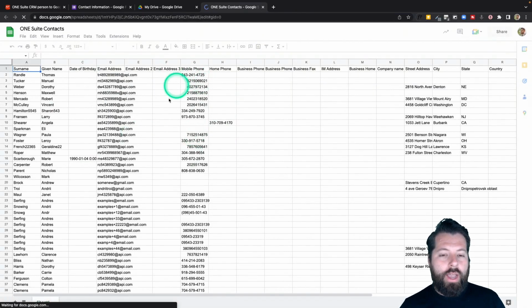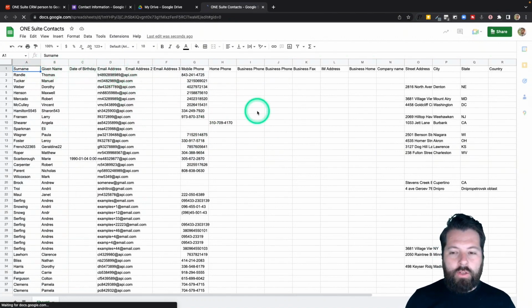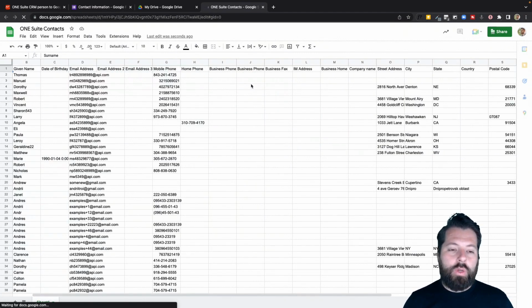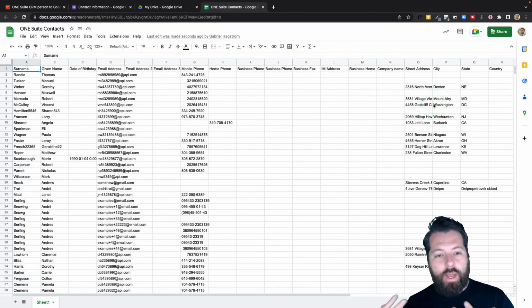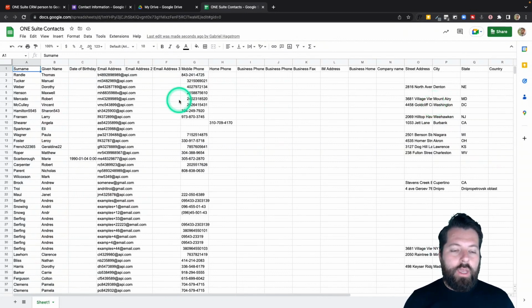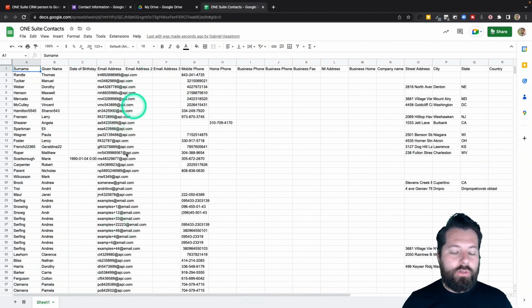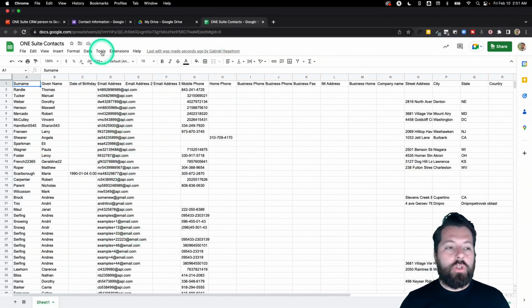So here is my sheet so far, and you can see it's got the surname, given name, birthday, email address, all the stuff added from OneSuite. And I can create charts or reports on any of this stuff. So maybe if I wanted to create a chart based on city or zip code and see what are my hot cities, what are my hot zip codes, I could do that. Or if I wanted to chart exactly how many of my leads have email addresses, I could do that also. So that is syncing from OneSuite into Google Sheets.